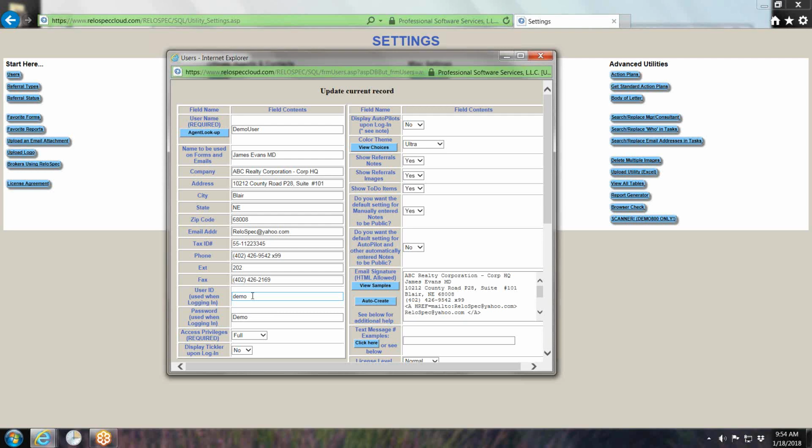The ID, when you're selecting that for a new user, just keep in mind that it needs to be unique from all other ReloSpec users. So every ID that's out there for all ReloSpec users is unique. So the more common ones were taken many years ago. Just keep that in mind.